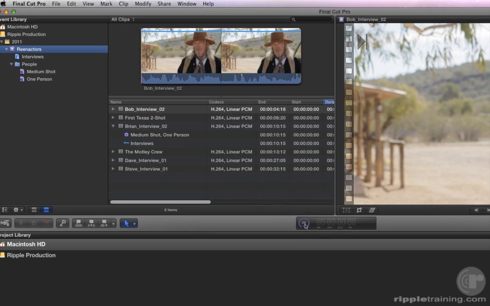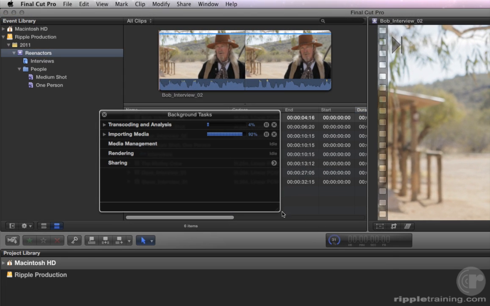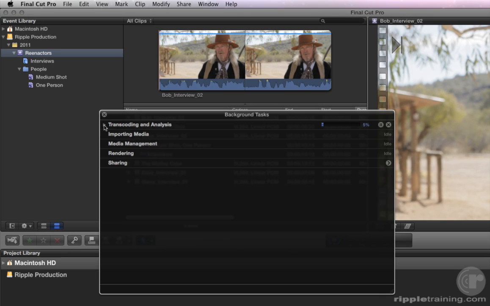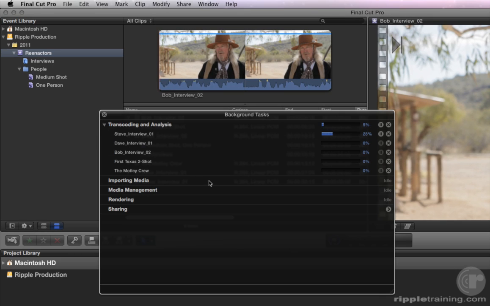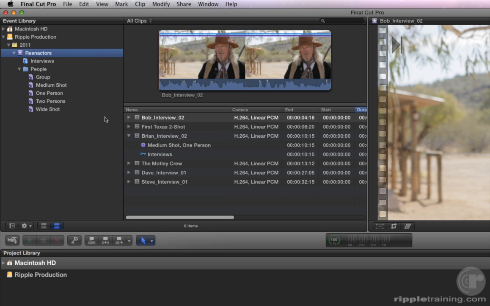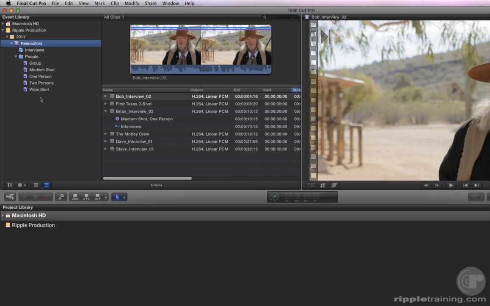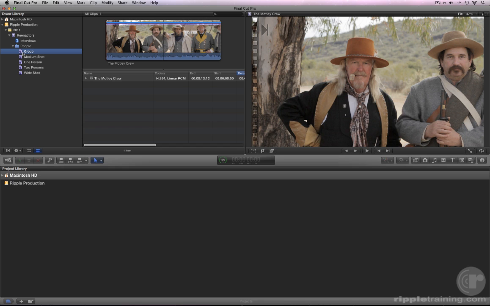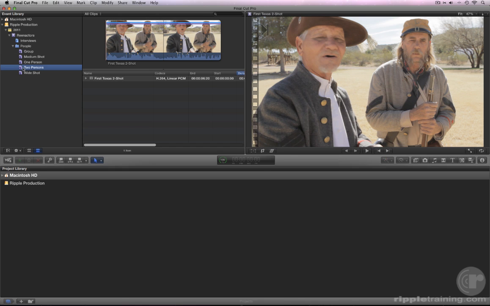To check the background tasks, click the spinning circle on the dashboard. As I mentioned, depending on the nature of the analysis and how many clips are being analyzed, the import process can take some time. Once the files have been imported, you'll see that more smart collections have been added to the People folder. Select the Group Smart Collection and you'll see a group shot. Select 2 persons and you'll see a 2-person shot. Having Final Cut Pro do all the organizing for you is like having your own assistant editor.